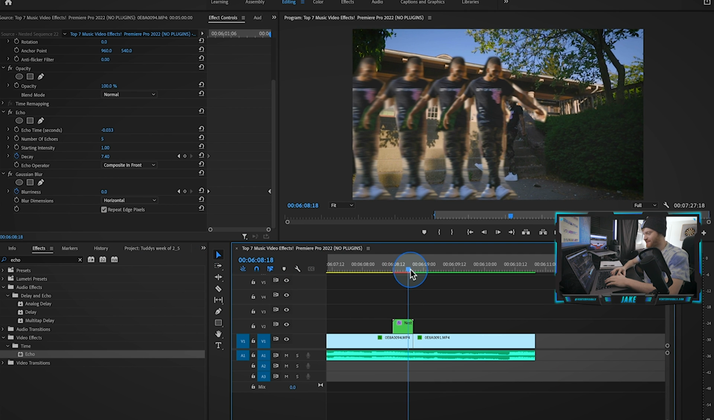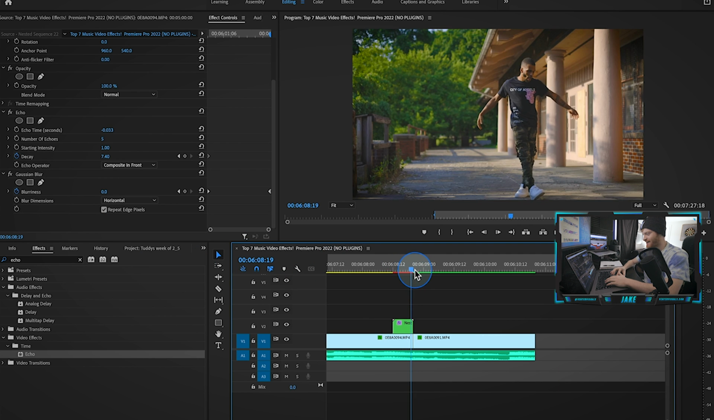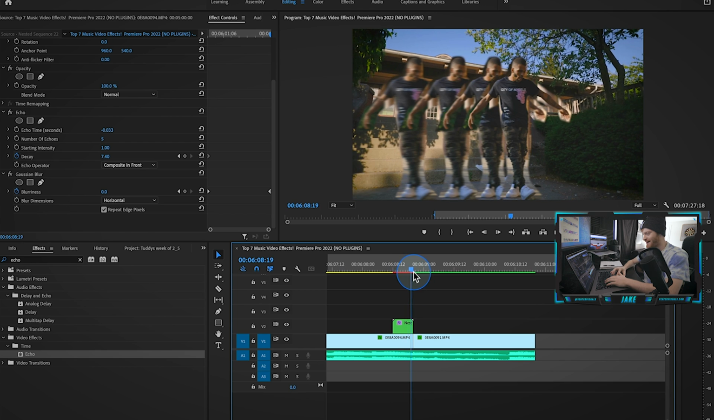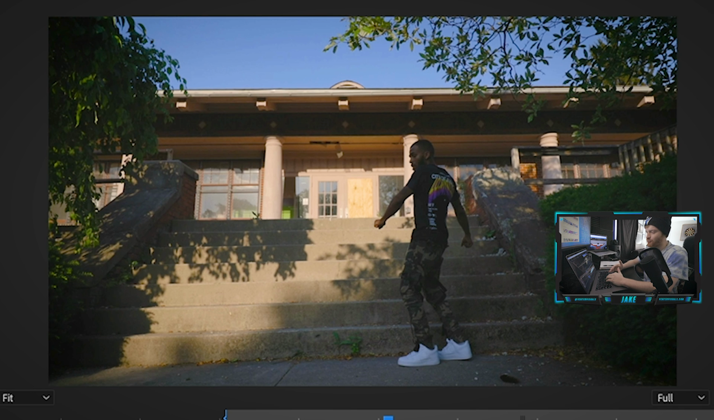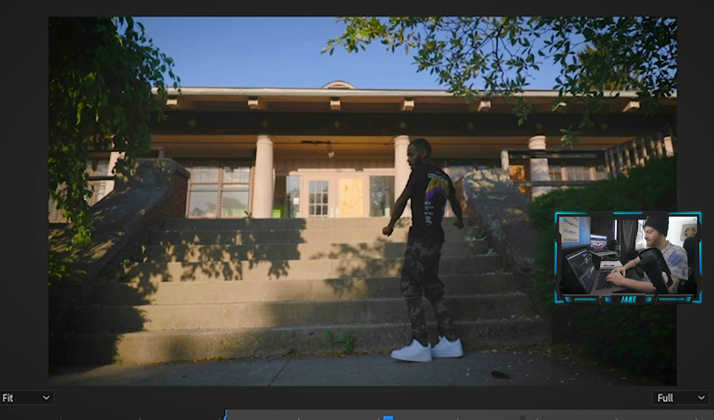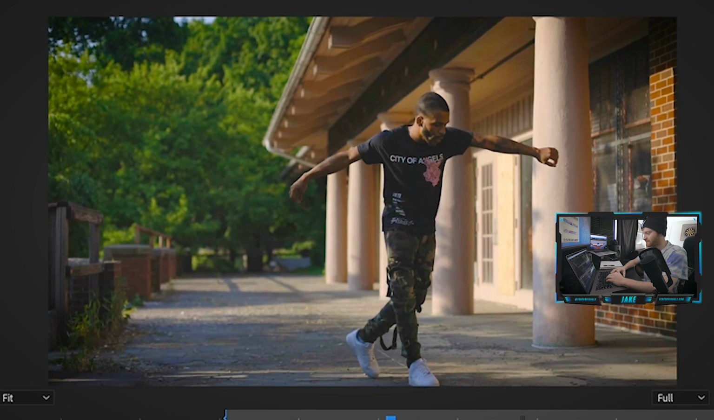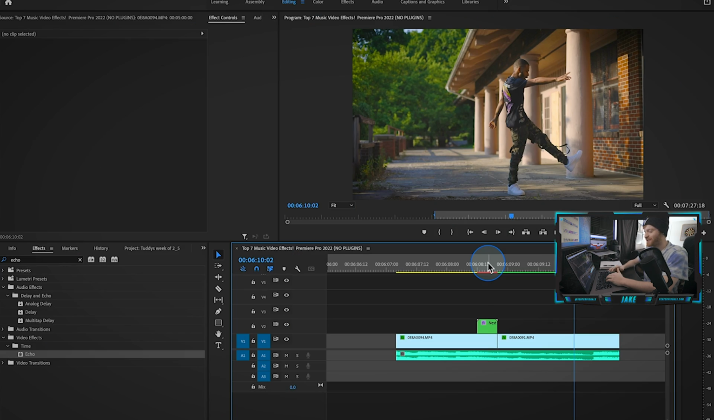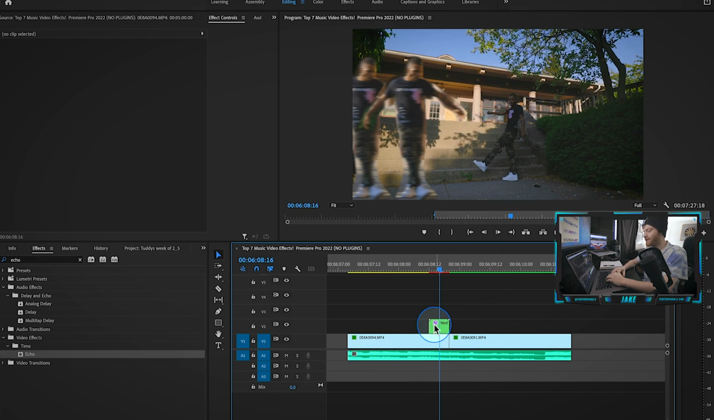front. So now as I scroll over here, you can see we kind of get that clone effect popping out of him. So let's just take a look at what this looks like in regular motion. So really creative way to transition from one clip to the next.